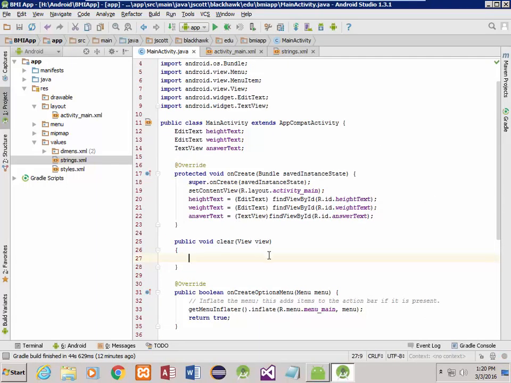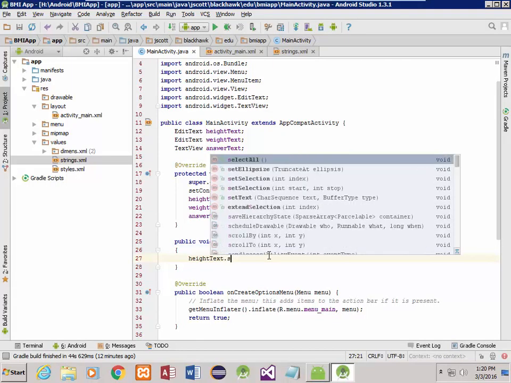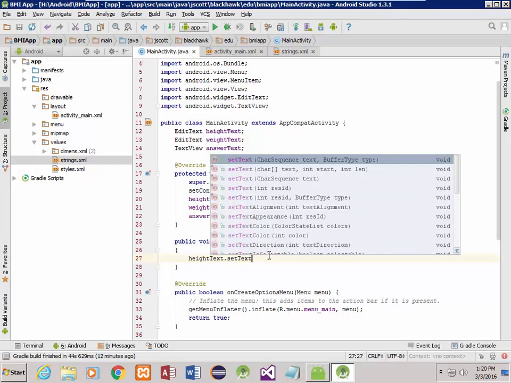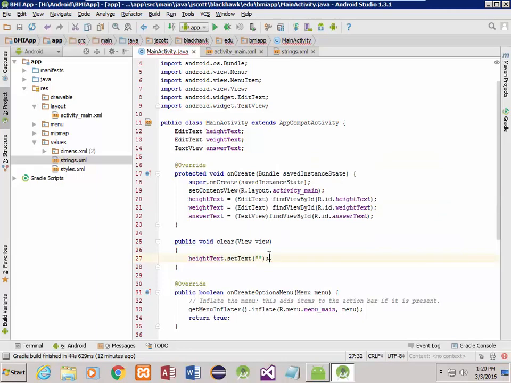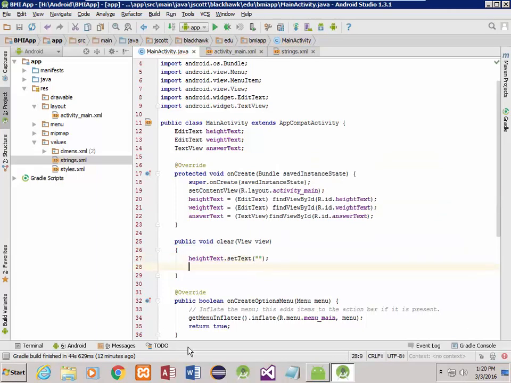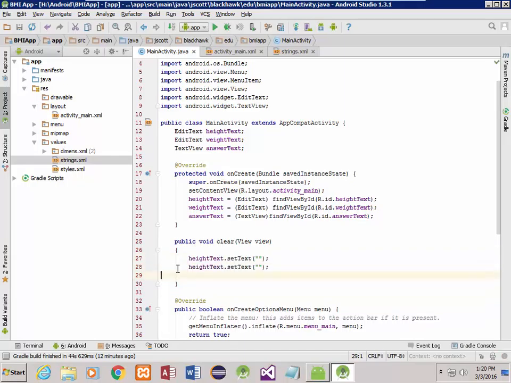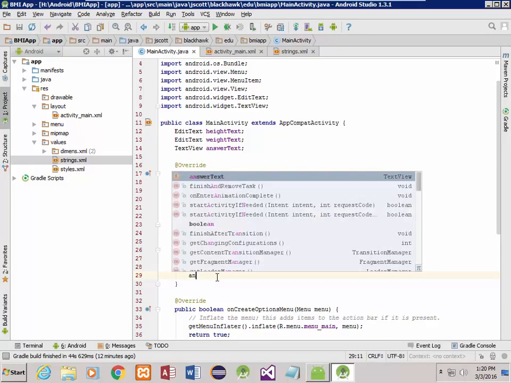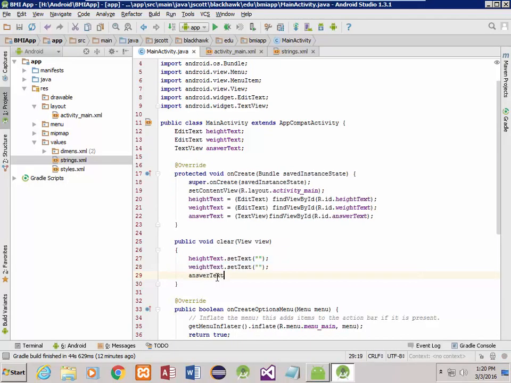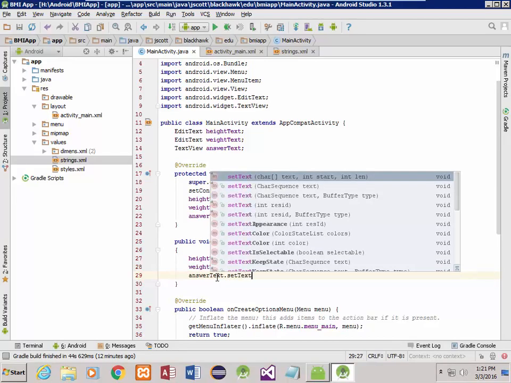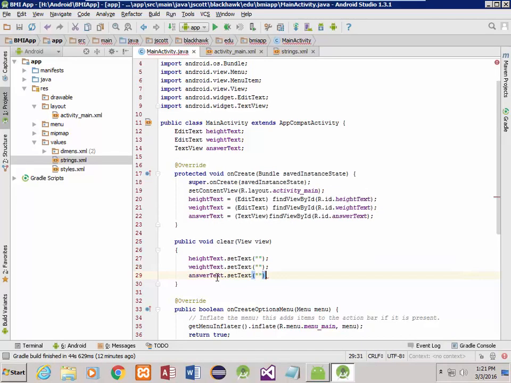So I'm going to come in here and I'm going to say my height text dot set text to the empty string because that clears it out, correct? That's the first thing I'm doing. Then I want to do the same exact thing but with the weight text, so I'm just going to copy it. So that's cleared out both of those. Then I want to do the same thing with my answer text.